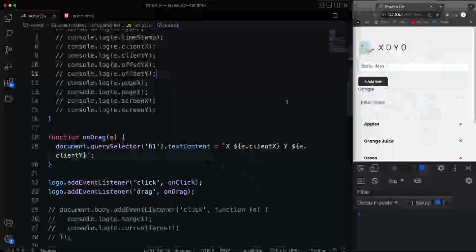Okay, so that is the event object. We'll be using much more of it throughout the course. In the next video, we're going to look at some keyboard events.